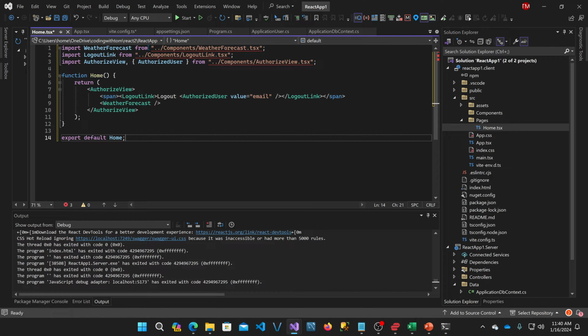Now some of these I haven't put in yet, so there's going to be some errors, but basically the page is going to include an AuthorizeView component, which we're going to create. It has a logout link component, which we're also going to create, and an authorized user component we're also going to create. And then there's a weather forecast component. And actually, this is where the code you just saw on the prior page is going to be mostly included. So let me do that first.